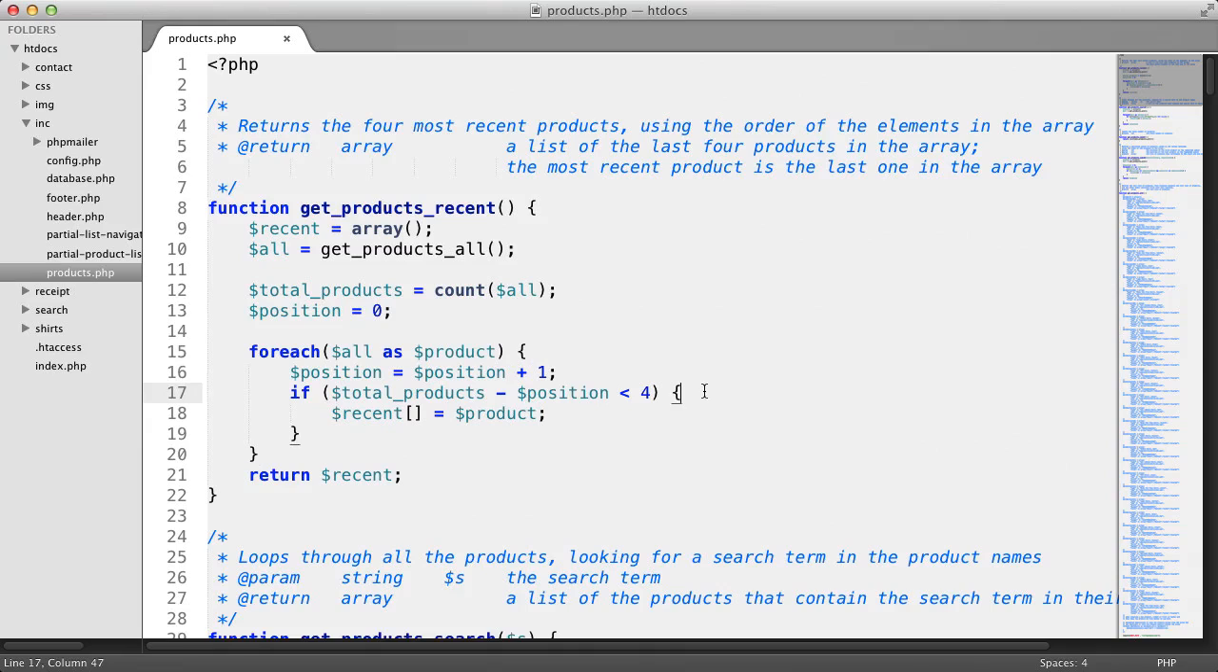It then uses this conditional to determine if a shirt is one of the 4 most recent shirts. If it is, it adds this shirt to the recent array. The function then returns the recent array, which should have in it the last 4 shirts.